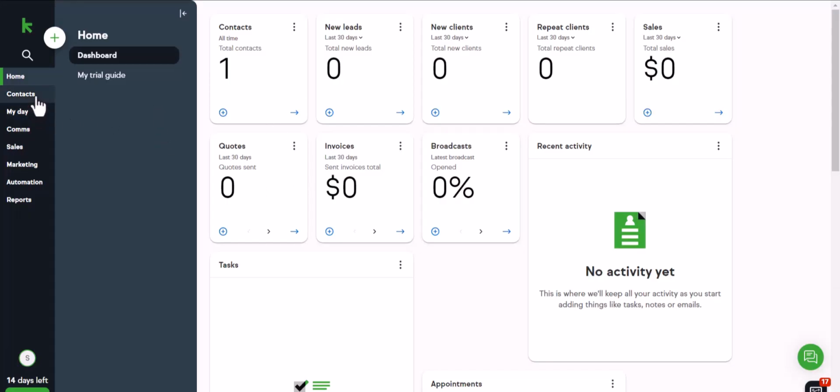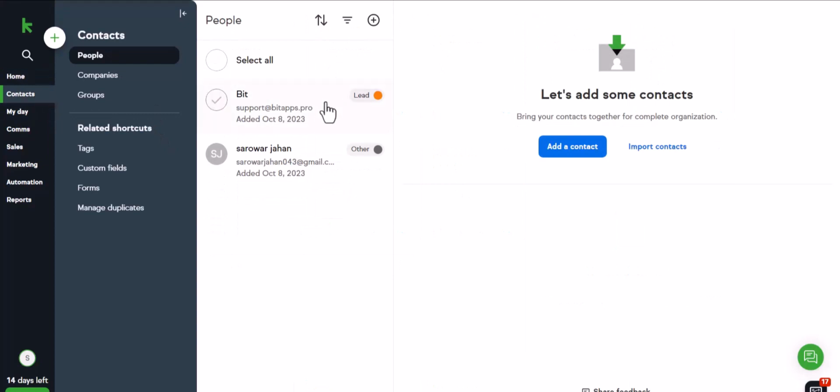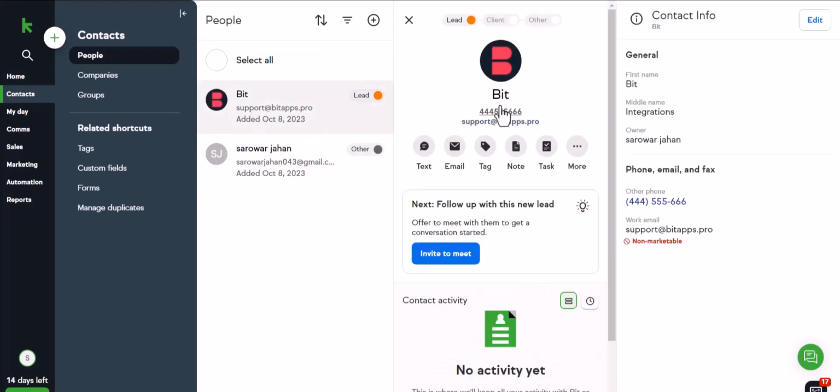Now go to the Keap CRM site and go to Contacts. You can see the data came successfully in the Keap CRM site.